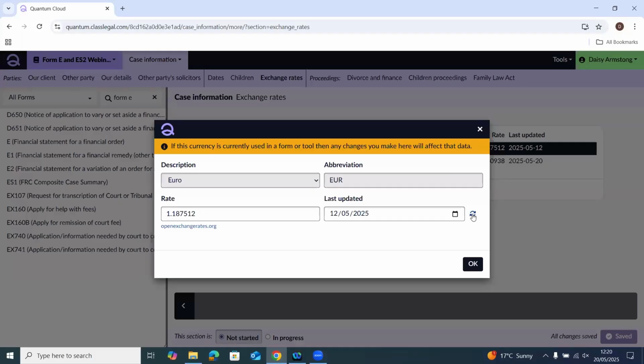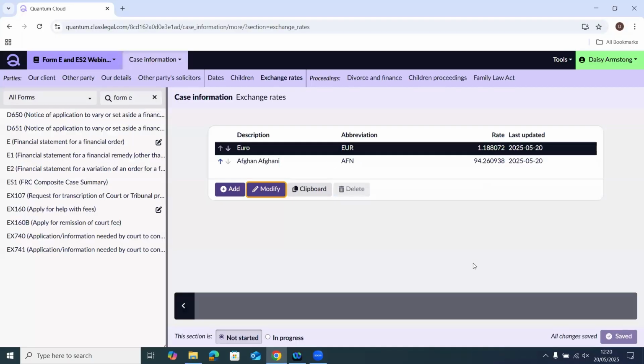When you click that refresh button, you will see that it's updated the date to today, and it has also updated the exchange rate as well for you. So you'd click OK to save those changes, and then that has now been updated for you. Okay, so let's get into the Form E now then.